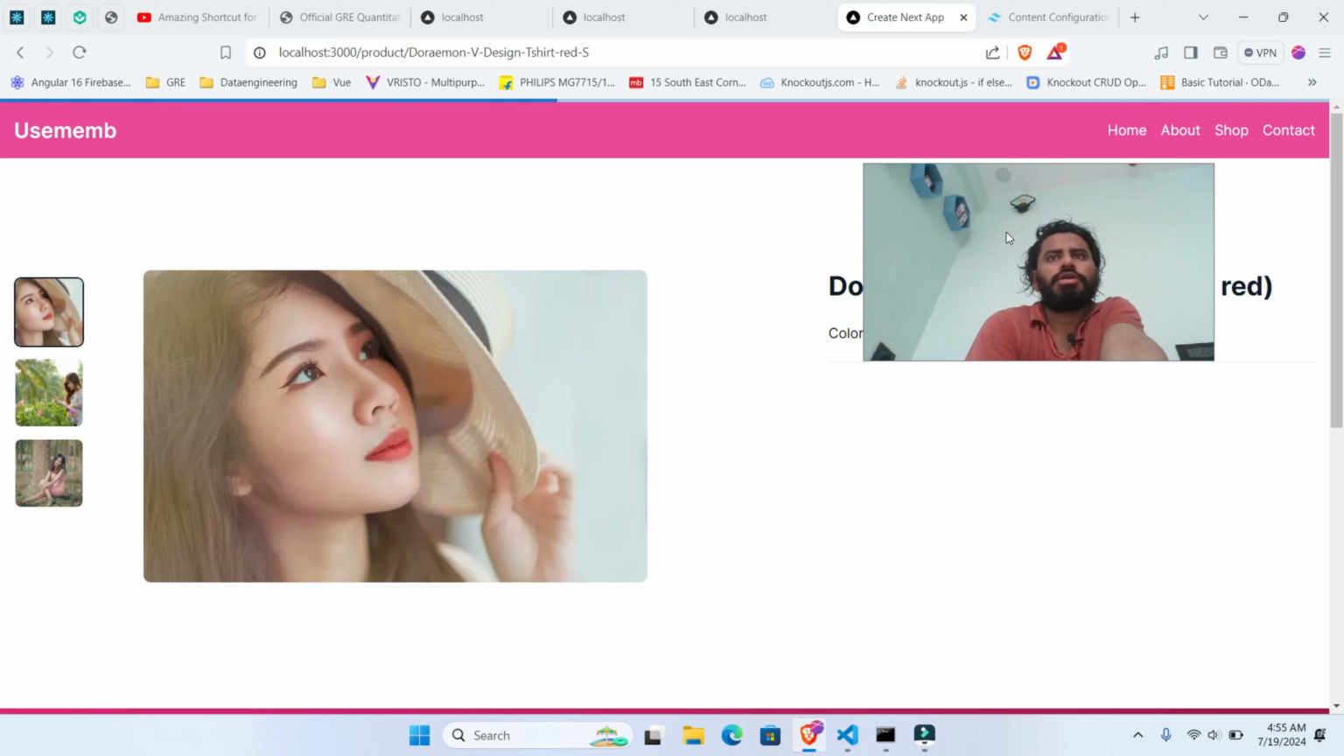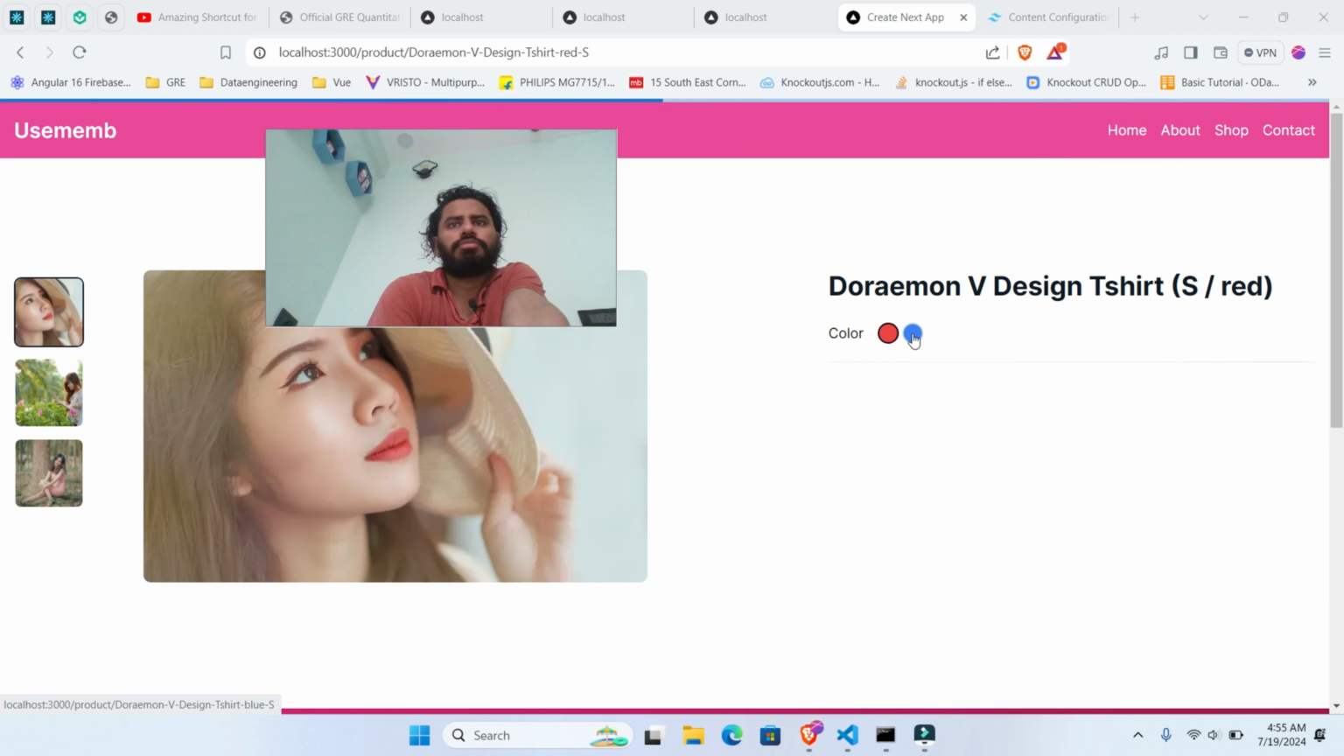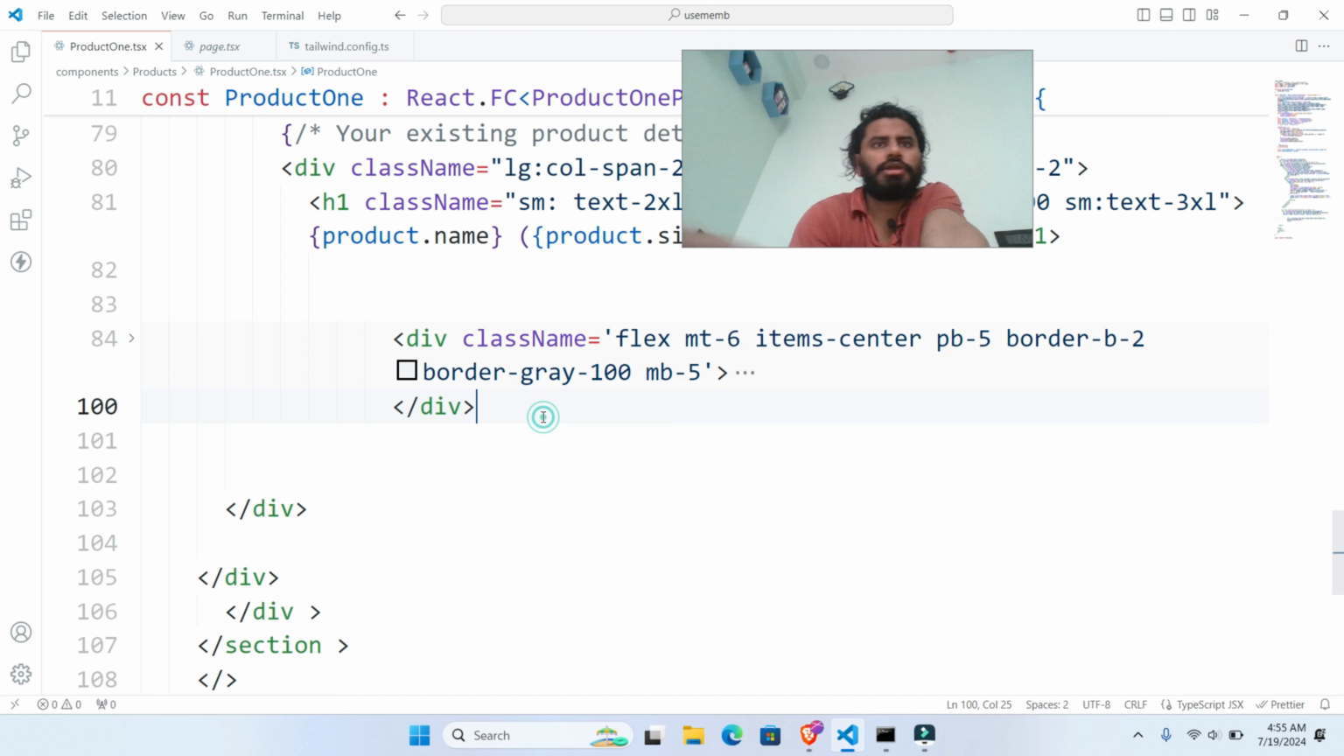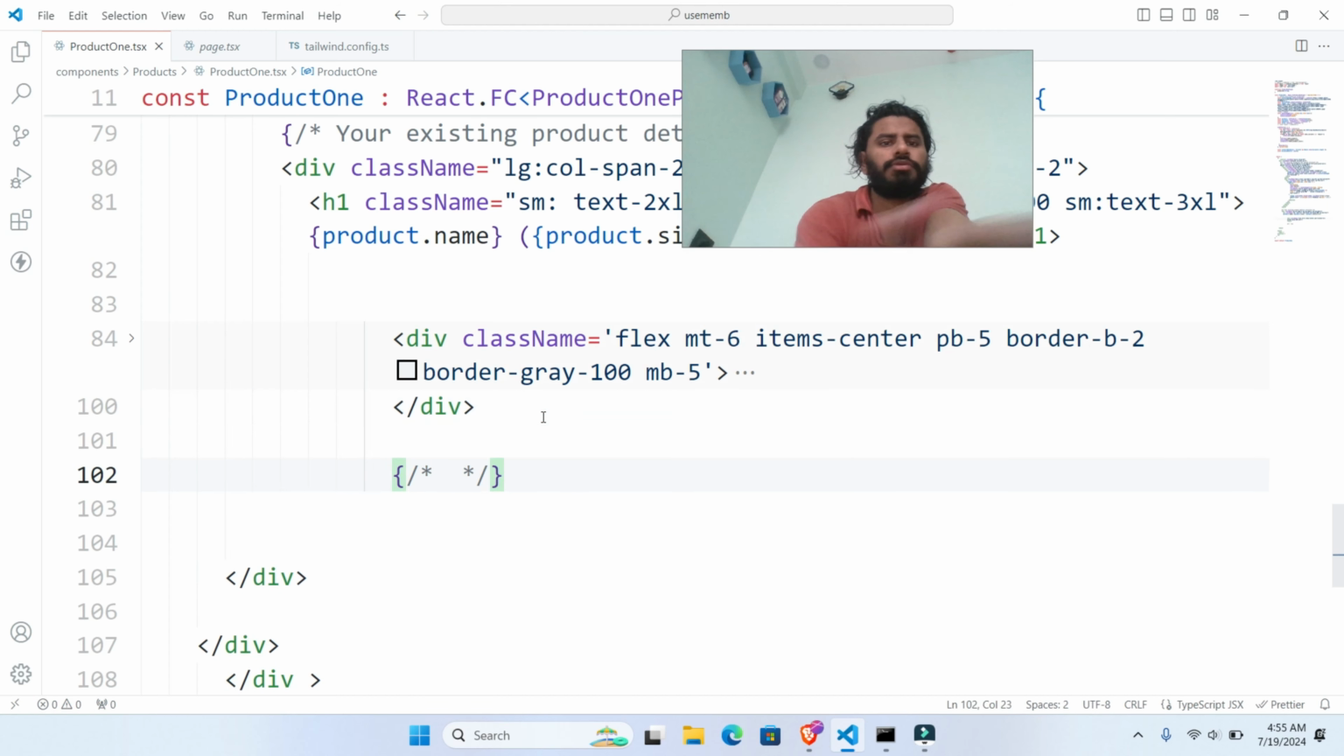If I go here, I can click on this color blue, so it is going to blue, it's going to red, it's going to blue, guys. I have only the small size selected by default. Now I have to add a size selector here as well. This is for color, and this will be for size.